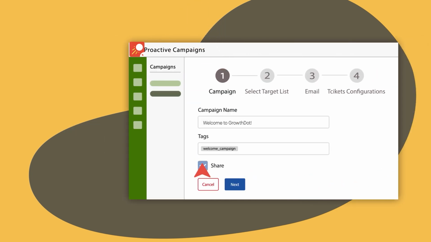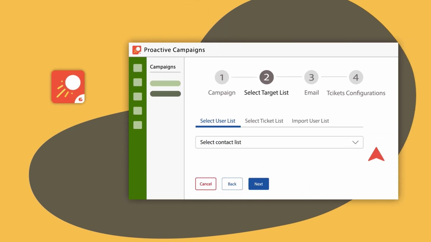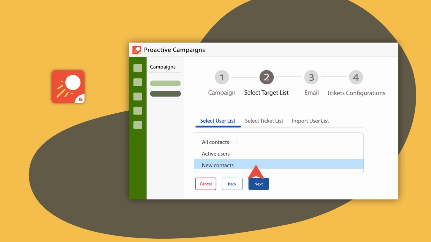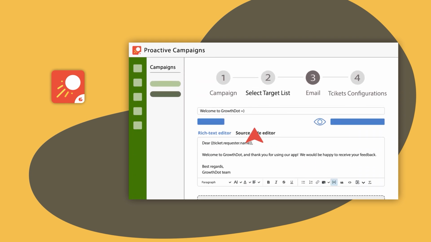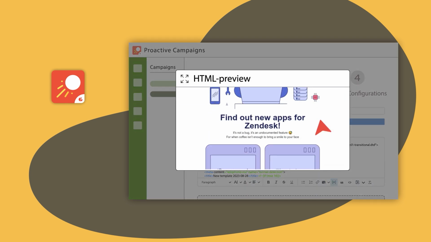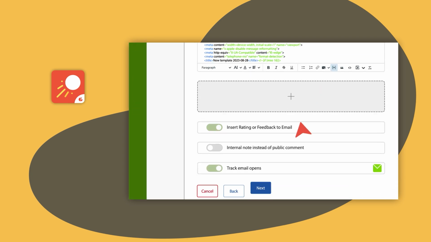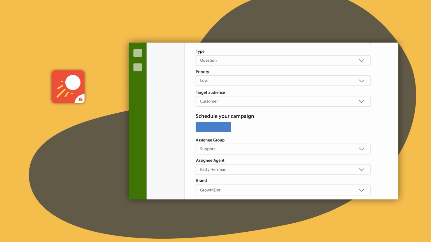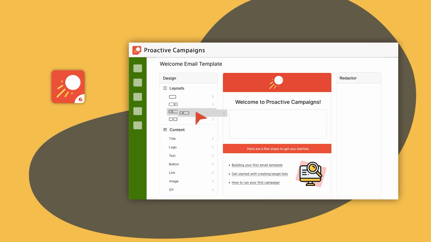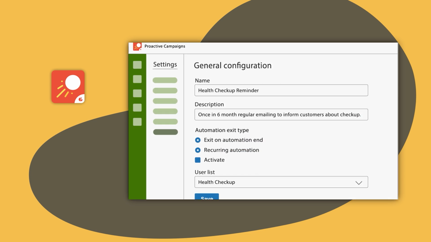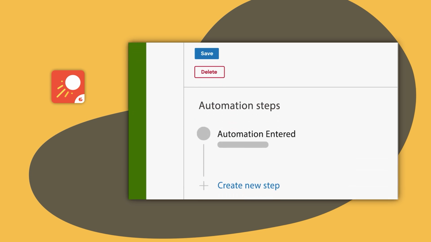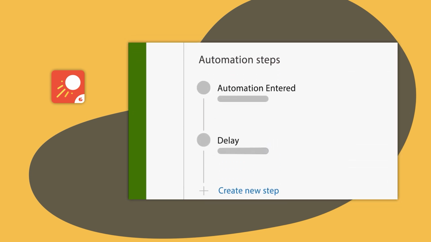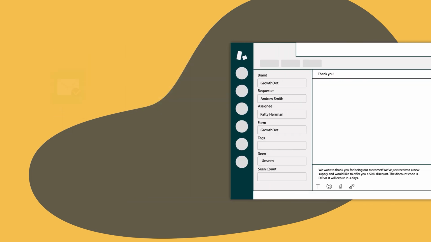With the Proactive Campaigns app, you can segment users, send unique mass emails, internal or external, and other types of messages. Build templates with a drag and drop builder. Create automated campaigns and update user fields. This plugin is also available for Intercom and Jira Service Management platforms.